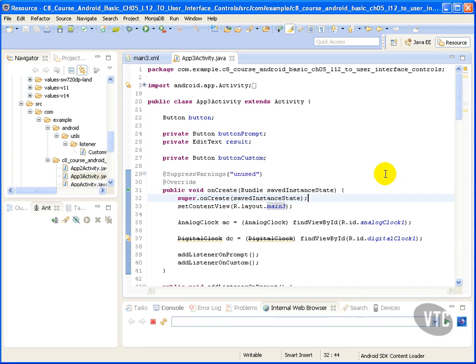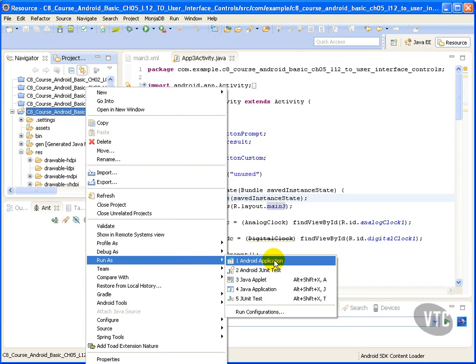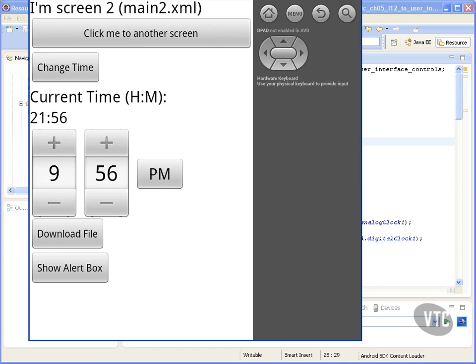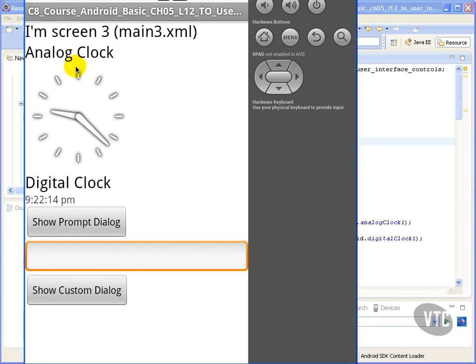I already have the Android emulator up and running. I also have already installed my app on the emulator. If you want to start the emulator and start the app, first select the project where the app resides. Right click on it, select Run As, and then select Android Application. I'm going to go ahead and click to another screen where I have the digital clock set up, and we can see here that we have the analog clock and the digital clock. This concludes our discussion of analog clock and digital clock.